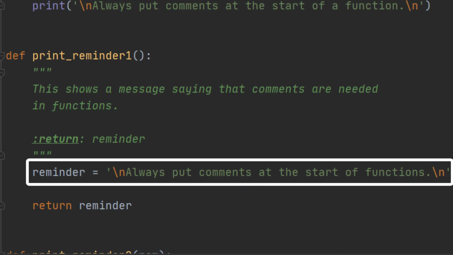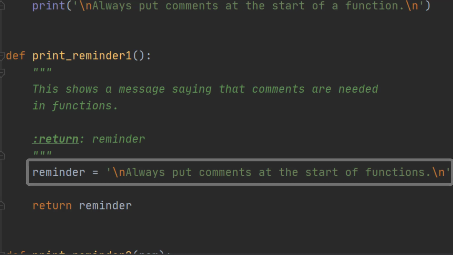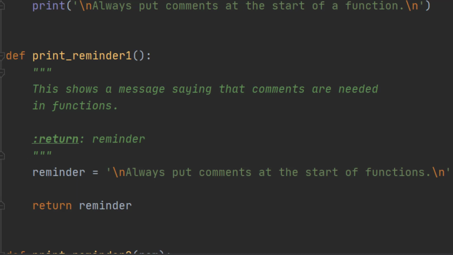So we're going to have a variable called reminder. And that reminder is new line, "always put comments at the start of functions", new line. So when we call this function, it'll say something like reminder equals and then printReminder1. And in that way, we're going to get whatever it is that's in this reminder variable. Now that, again, is not a very useful function. So let's make it a little bit more useful.